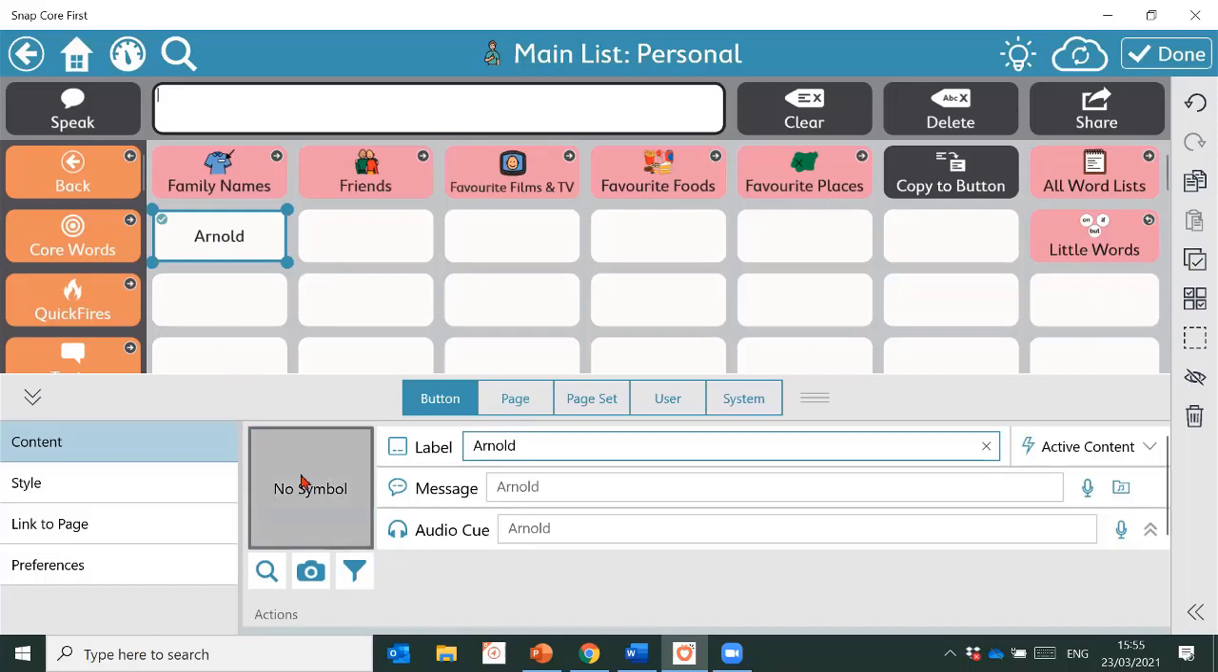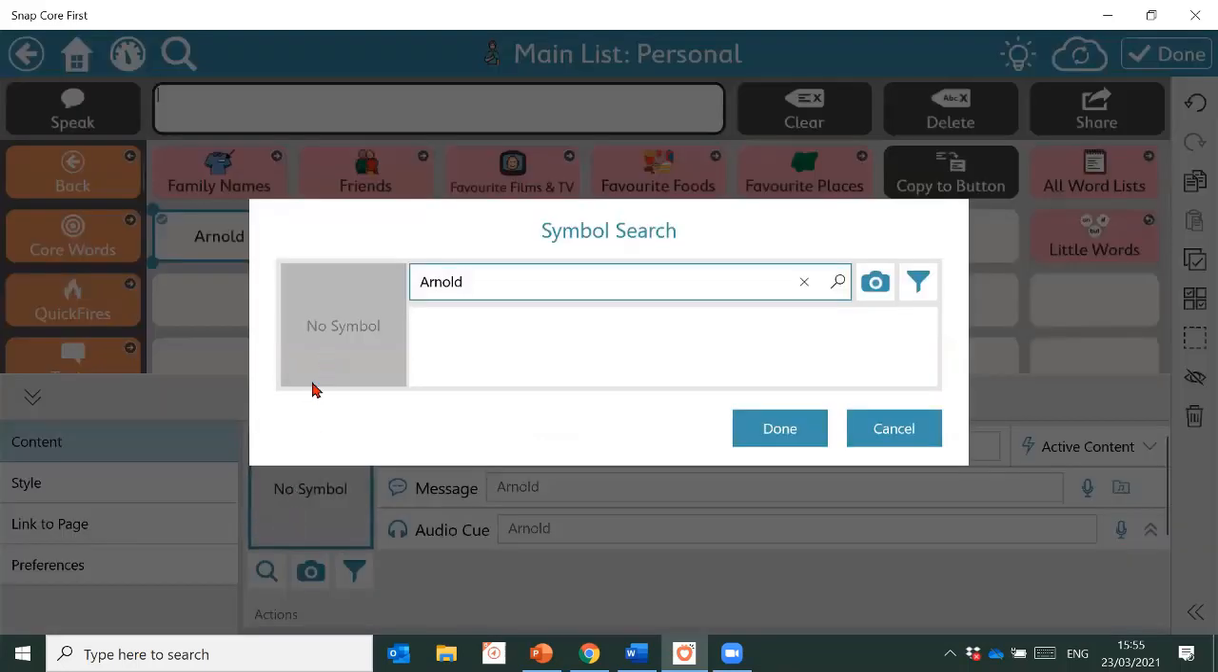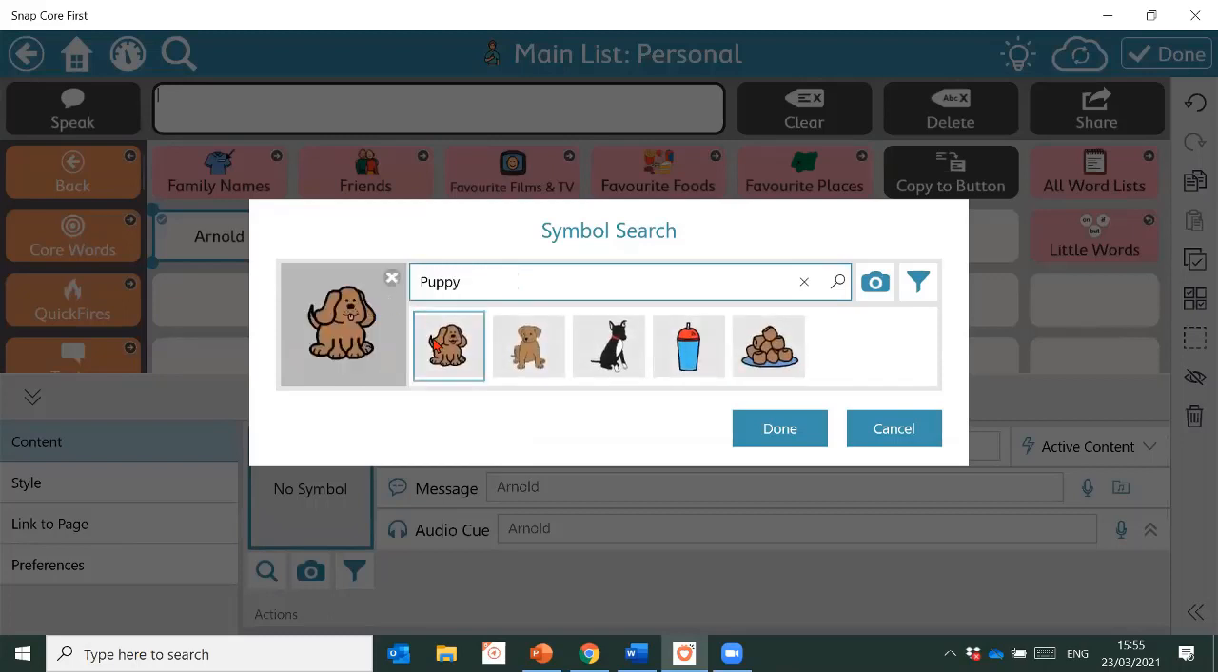So I'm going to search for Arnold there. And Arnold is a puppy. You can see here that there's no symbol that's come up for Arnold because it's a name. But if I click on that symbol there, I will open up my symbol search, which is going to allow me to search the database of thousands of symbols that we've got in Snap Core First. So I'm actually going to search for puppy in here. And now it's going to show me some different symbols that I can add in for puppy. So I could use this one.